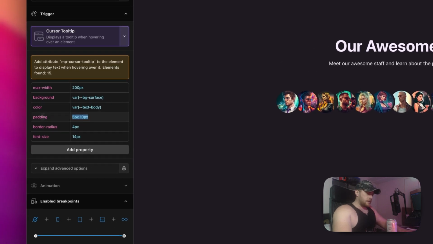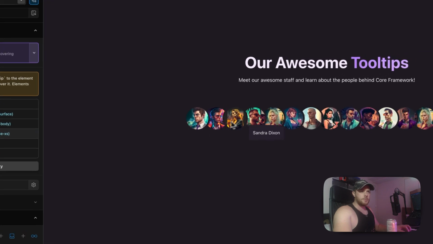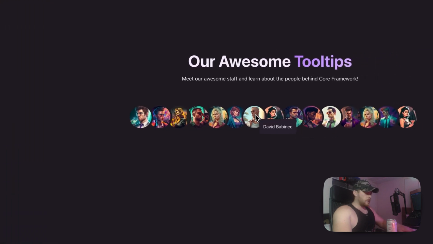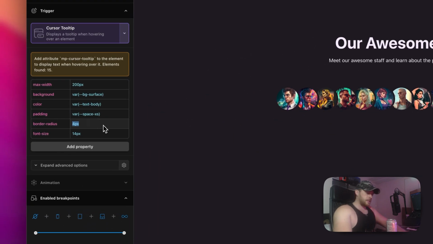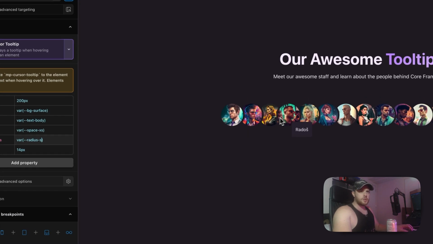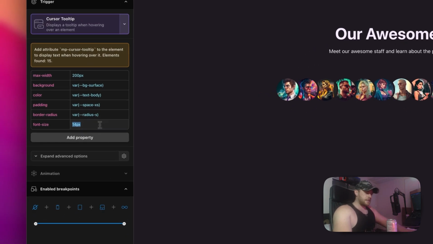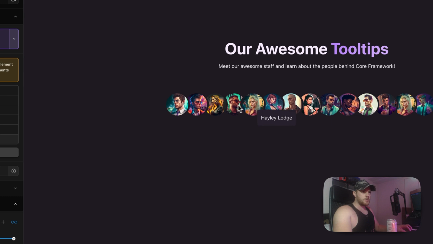For the padding, let's use a space variable. I'm going to use XS for our example. I'll just show you, if I use L, for example, then there's a huge space around, as you can see. But let's put this back to XS. Border radius, let's do radius S, something like that, nothing too big. And then the font size, I can set this to our variable as well. We'll do text M. So that's now going to be responsive.